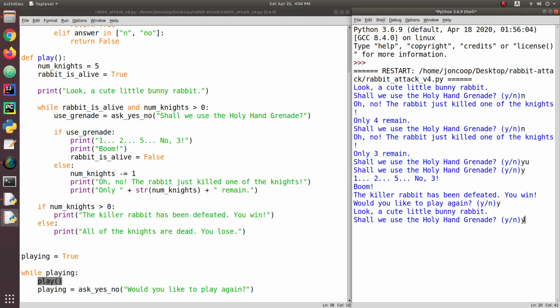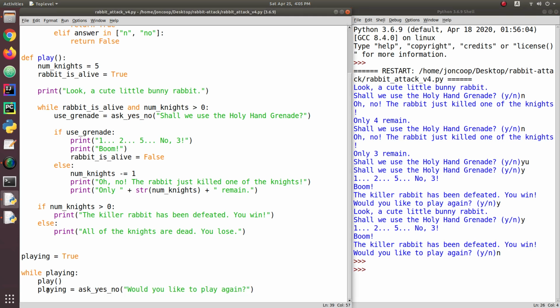So let's just quickly end this, and would you like to play again? And I'll say no. And so when I finally said no with this prompt, playing got set to false, and it went back up here and it checked this condition, and since it's now false, this while loop ends, and since there's no code after it, we exit the program. It's all done. All right, so what I did is I tried to break apart the rules of the game versus this general would you like to play again concept here.